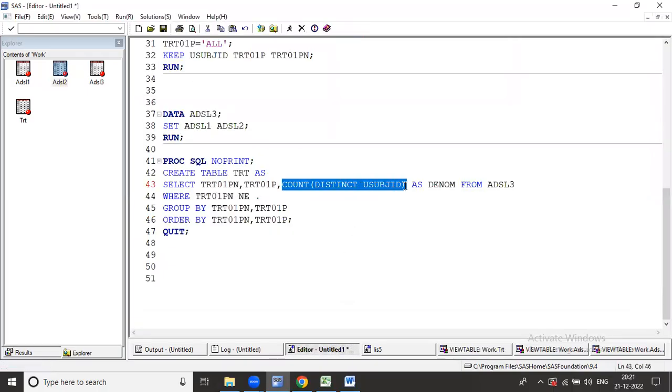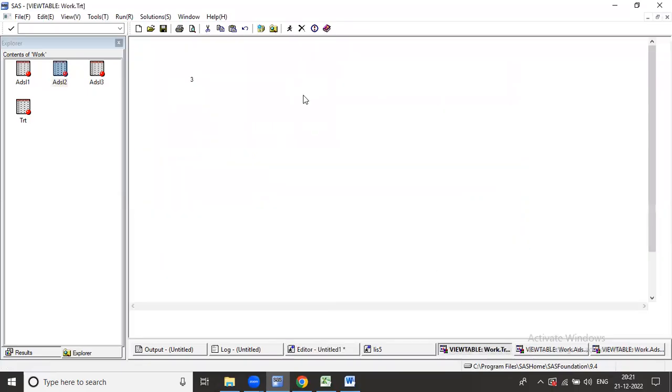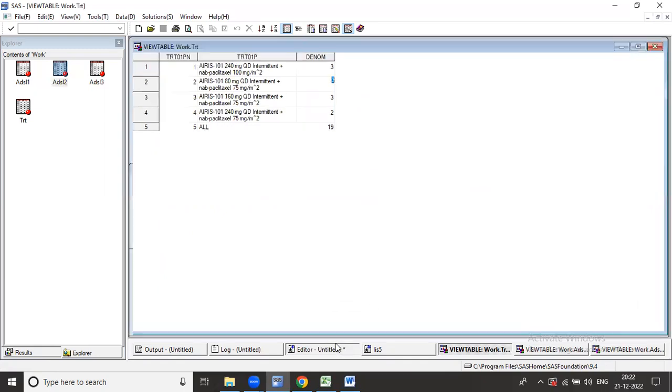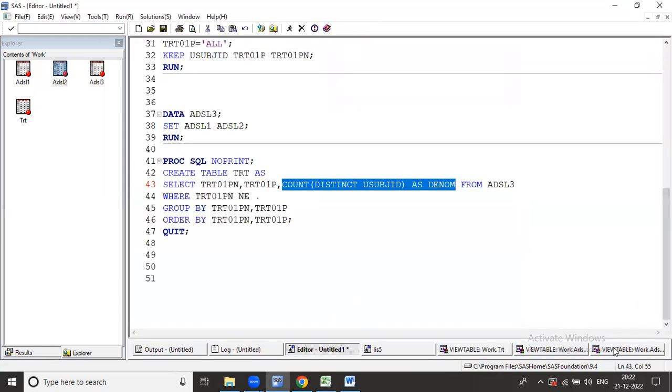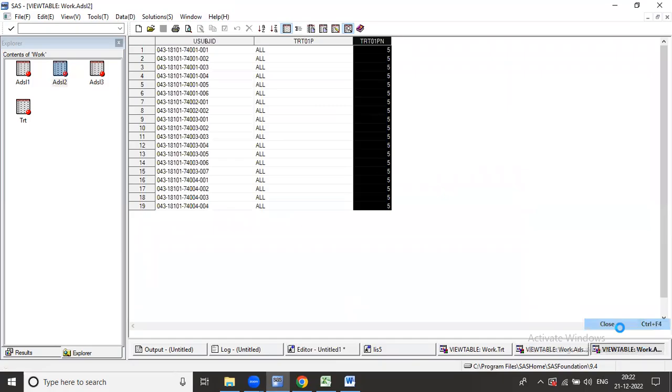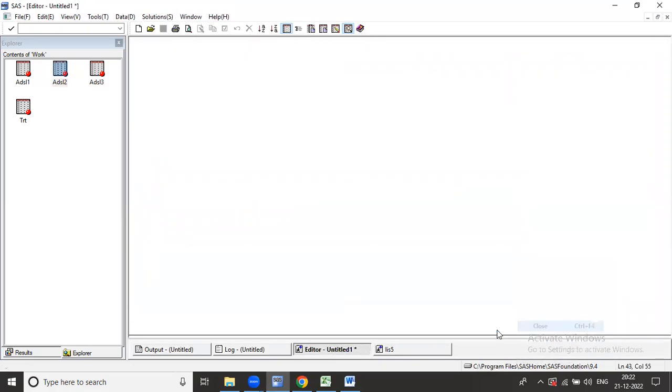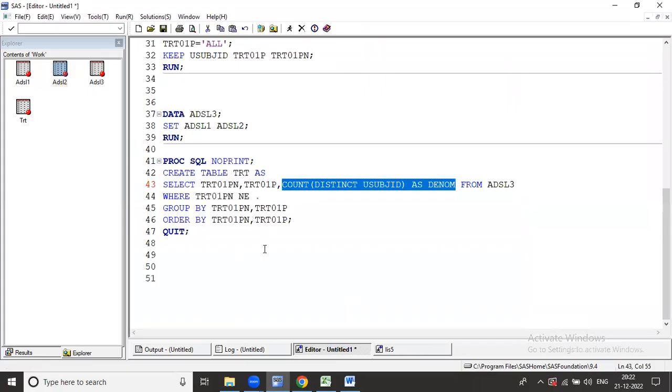As we are writing this, count distinct USUBJID as denom. So the denom variable is created and it is giving the count of that particular drug. The denom variable is the count of distinct USUBJID. How many subject IDs are taking this drug? 3 patients. Understood? Is it clear? Ashwant, do you have any doubts? No, sir. Clear, right? So these capital N counts are created.